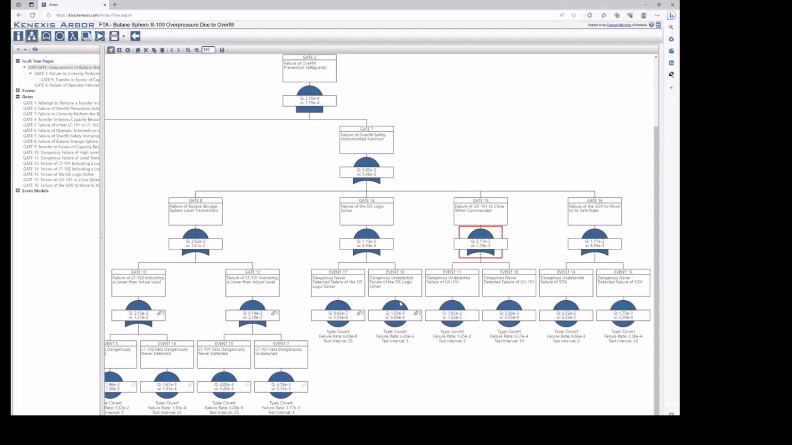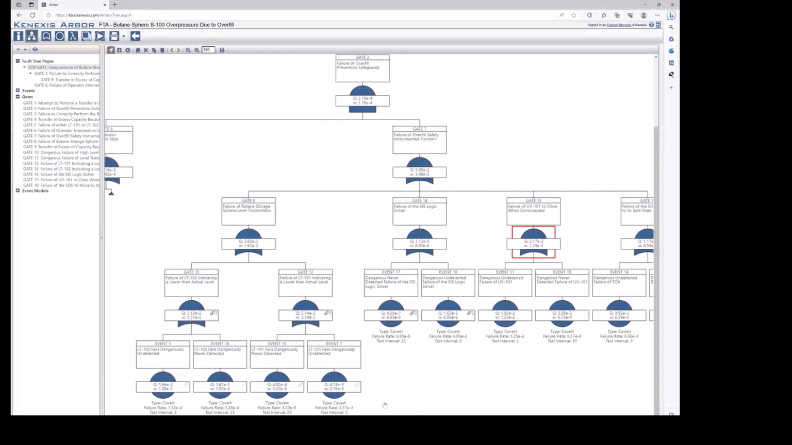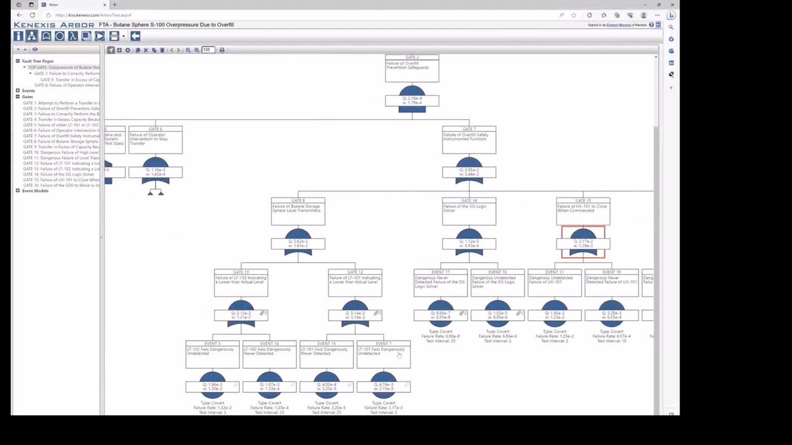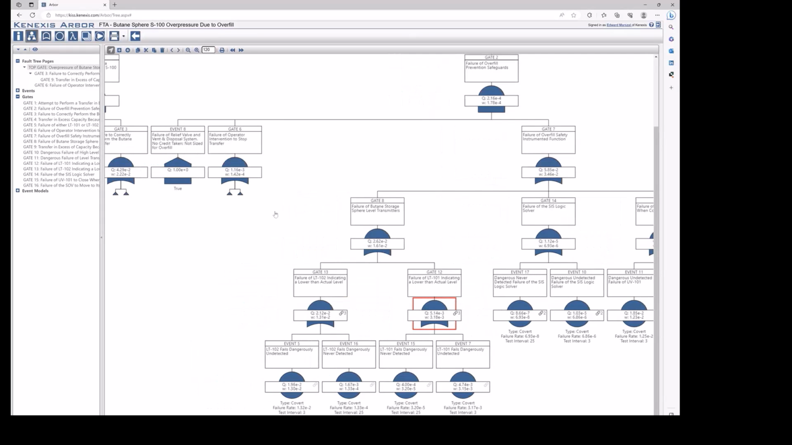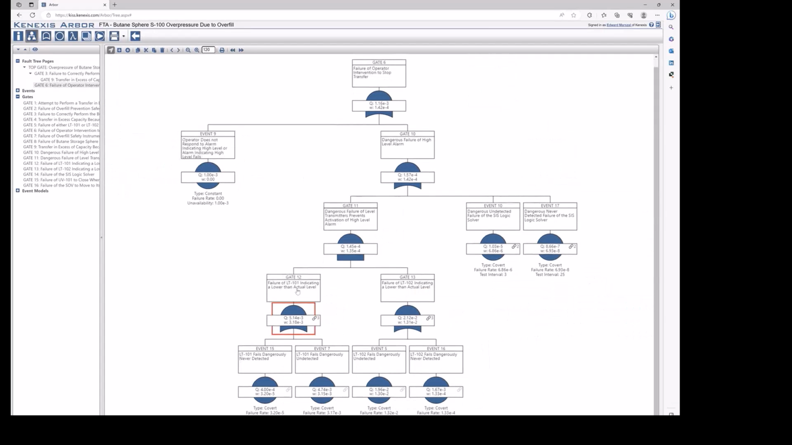The fault tree allows you to combine everything together. But notice, inside the fault tree for the safety instrumented function, gate 13 and gate 14 tell me that the level transmitter has failed. If I go into the operator intervention, which is going to be gate 6, gate 12, and gate 13, they tell me that the level transmitter failed.